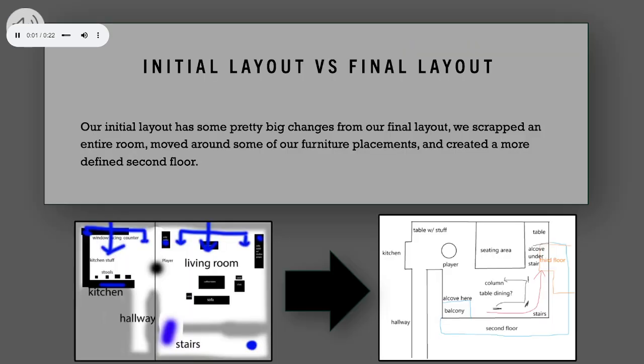Our initial layout has some pretty big changes from our final layout. We scrapped an entire room, moved around some of our furniture placements, and created a more defined second floor. This was all to captivate the player again, to make the room taller than it originally was, and to also sort of shrink down the major space so we can increase that height.